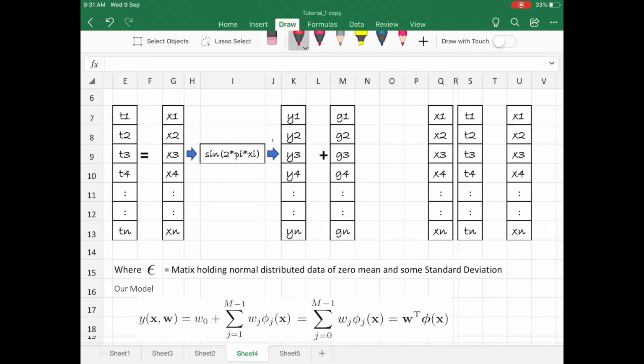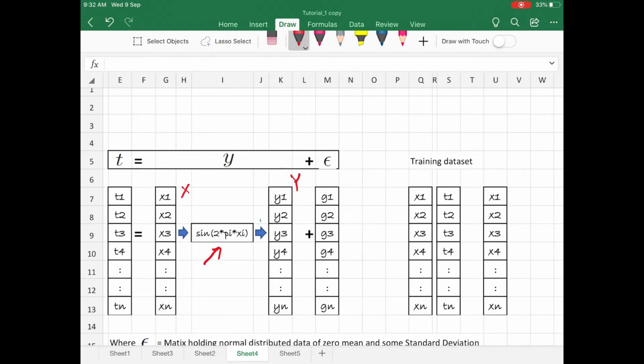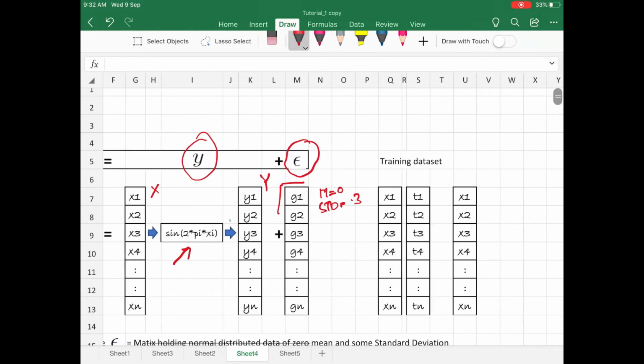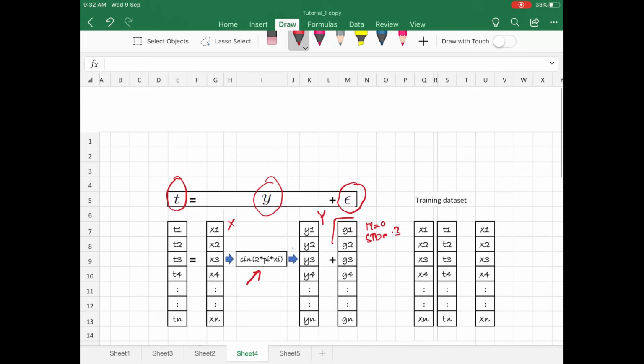So let me reiterate, we have created a data set. This X matrix was the input data set we have created, and we are supplying each element of this X matrix to a function, and we have used the sine function for this purpose. After getting the output of the sine function, we have created the Y matrix. Each element of the Y matrix has been added with some Gaussian random noise of mean 0 and standard deviation of about 0.3, and finally we have T in place.